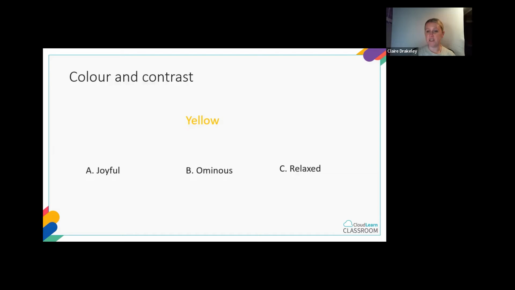Most of you, the vast majority of you, said A for that, yellow, joyful. I would have said the same. Yellow makes me think of sunshine. It makes me think of daffodils. It makes me think of children playing. And yeah, yellow to me is a really joyful, colourful colour.